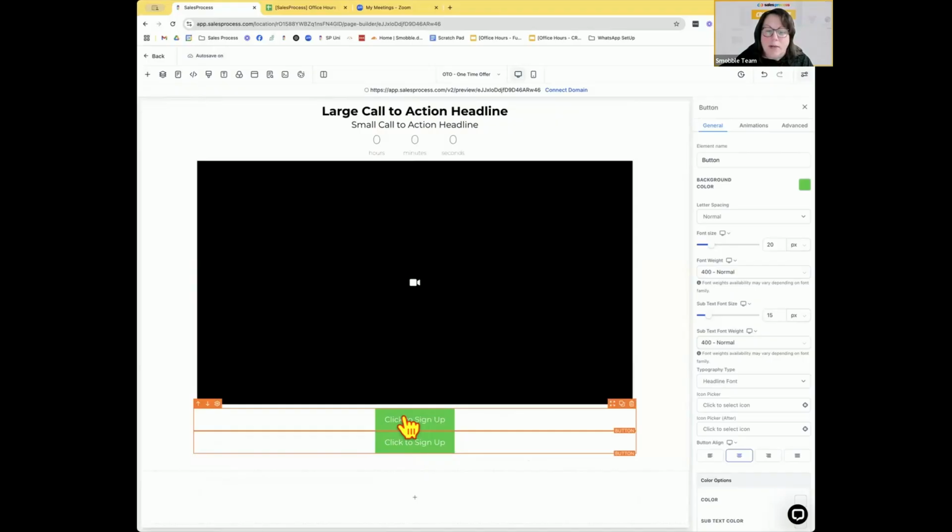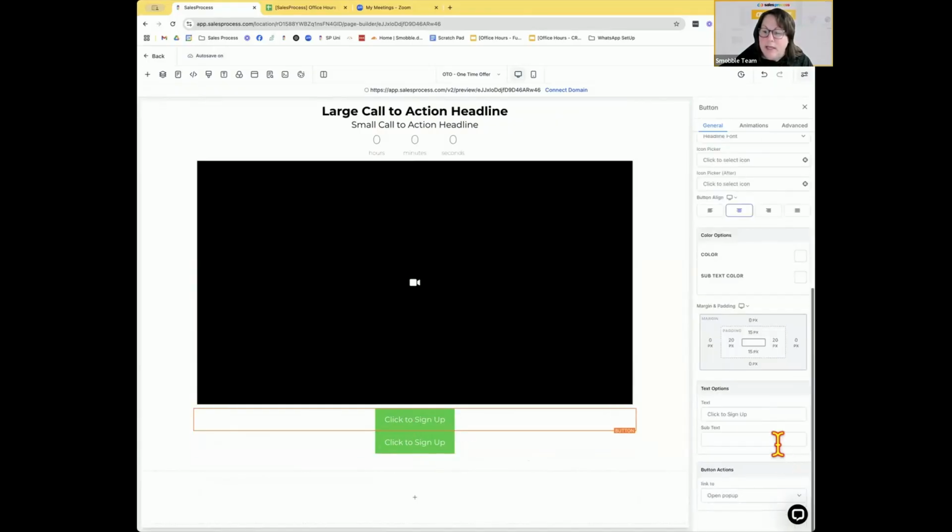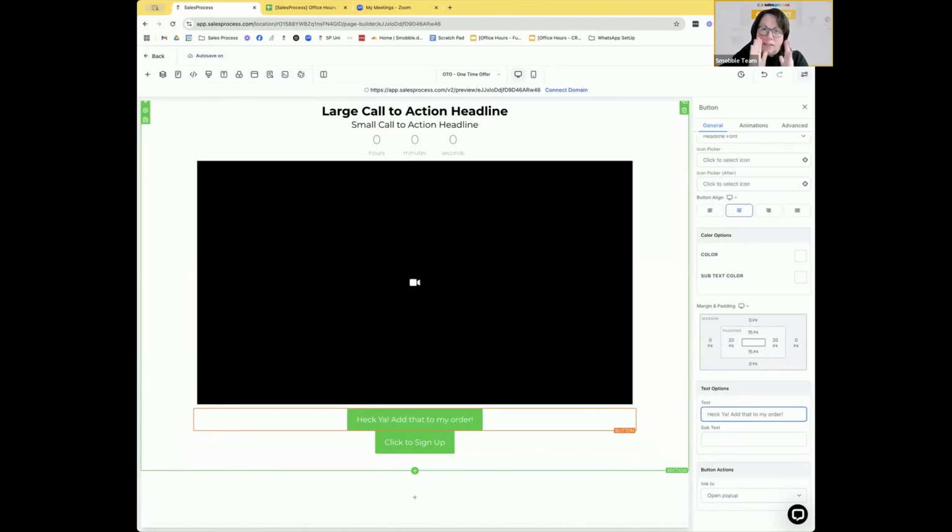And this button is going to say, heck yeah, add that to my order, or whatever you want. But this button is how they simply click and add it to their order. They don't have to fill out their payment information again. They don't have to provide their credit card information. This is going to be how they add it to their order.